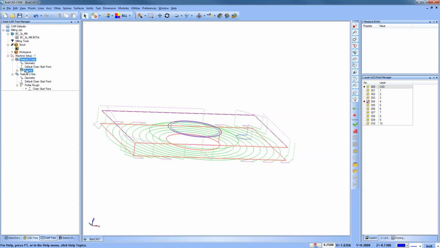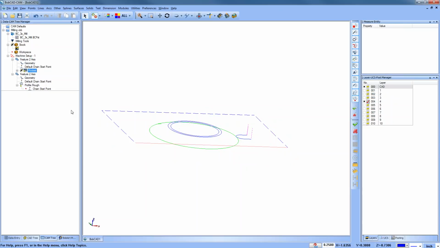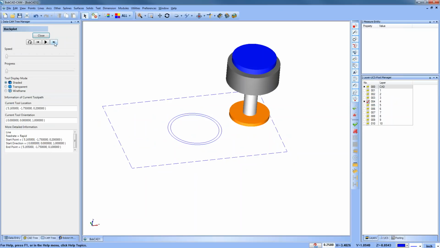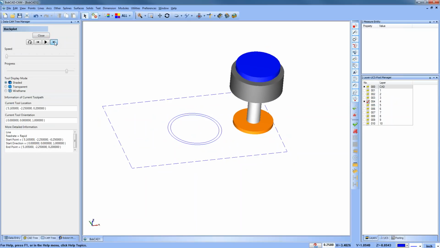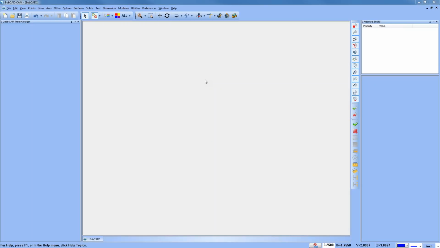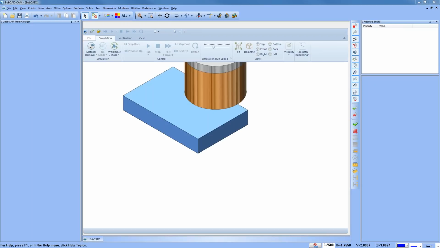Let's go ahead and blank our pocket out here. So we'll blank this one out. What this is going to do is just run around the profile to put that groove into the part. All right, we'll run this through a simulation real quick and kind of go from there.